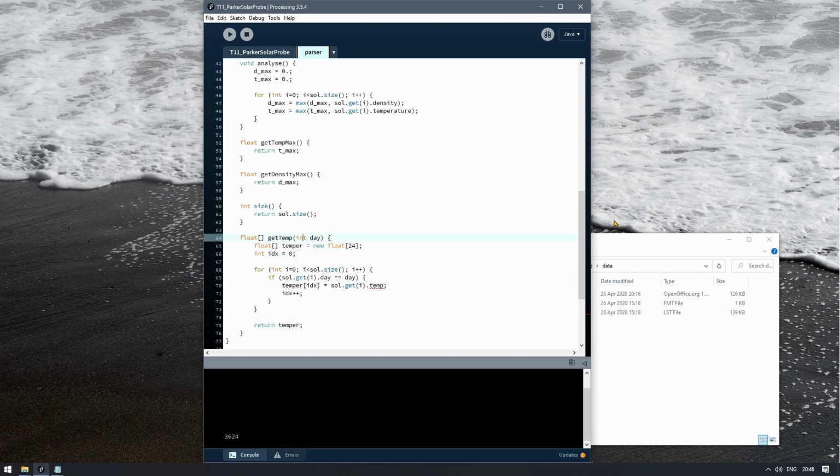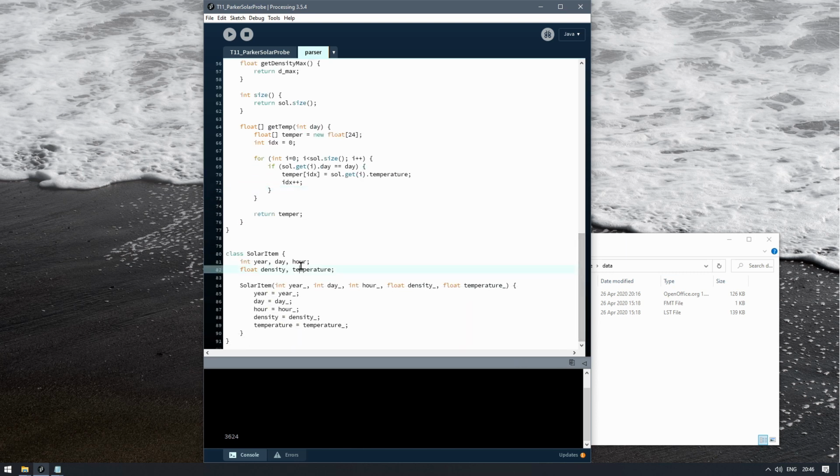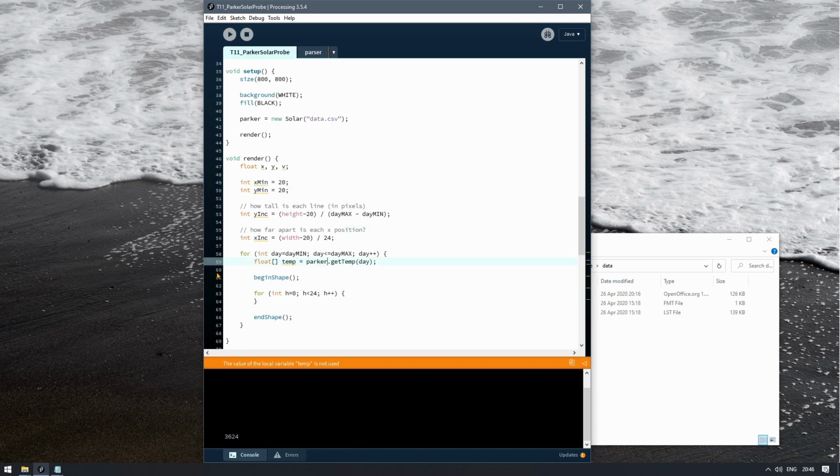And now that error has gone away because now our definition corresponds to our return value. Temp is not the name of that, it's temperature. Temperature is the name of that. There we go, that's gone away. That's the property here, temperature, that we're returning. So we will do that for the specified day.